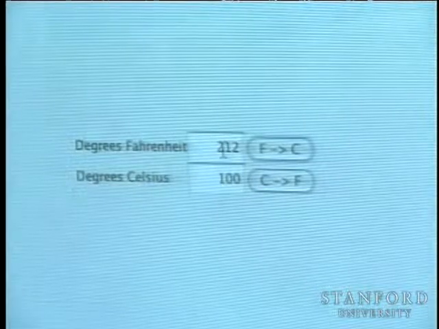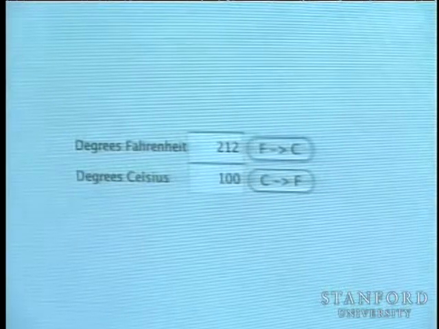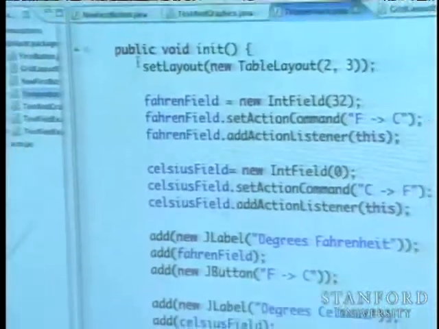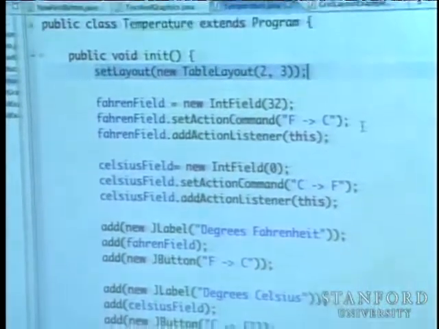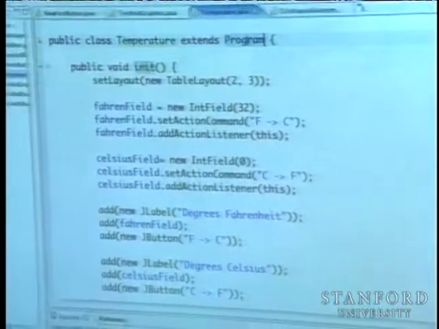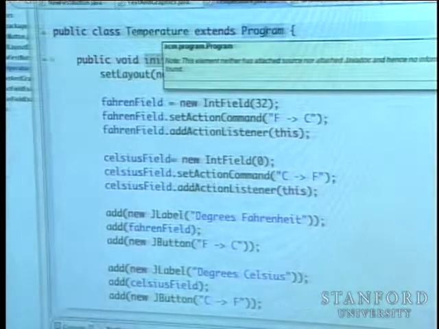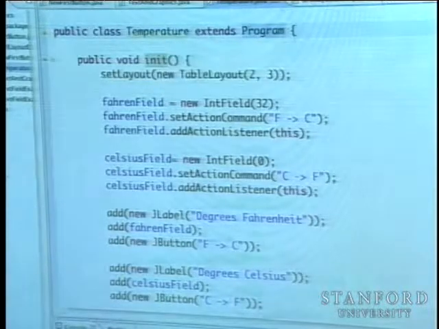And then I'm going to have a button, and somehow I want to link the button and the text fields to do the same action. So let me show you the code for that. It's actually a lot shorter than it looks like. First thing I'm going to do is say, hey, set the layout to be a table layout. Notice once again here I'm extending a program because I don't want a console or a canvas created for me. I want to be able to specify the whole layout. So I'm just extending a program.